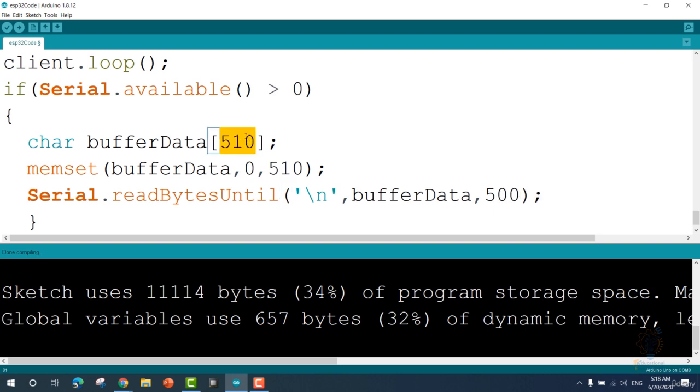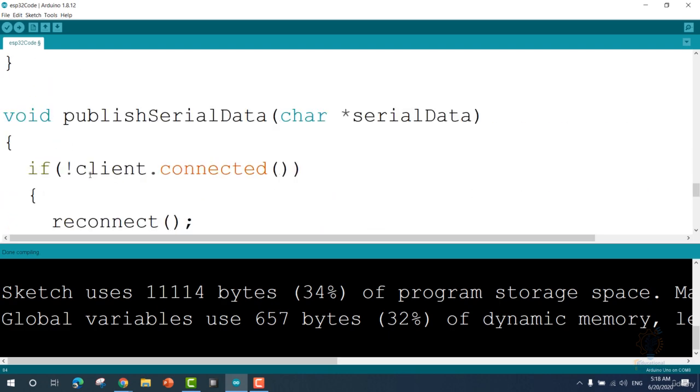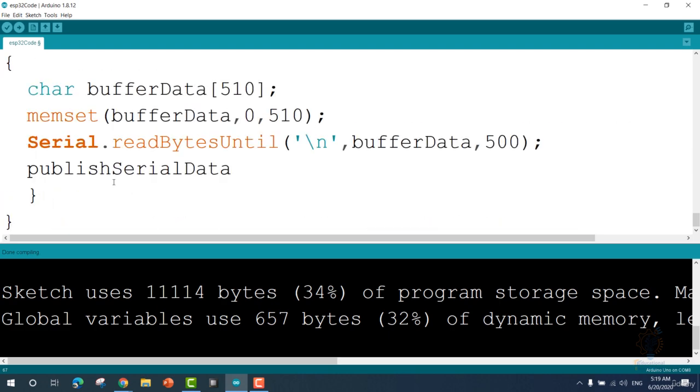We already have an array with a size over 510, so 500 is the safe value to be inserted here. Usually you have to set a value that's below the array size. After this, at the end, you need to publish this data. So publishSerialData. This is the function that we defined here, and it will take the data that we did receive as input, which is the buffer data.